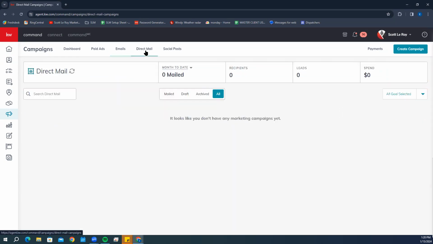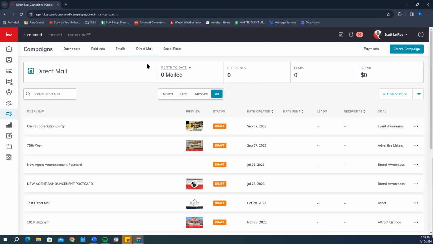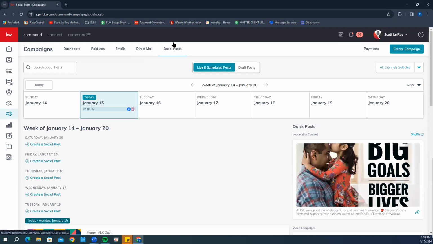Direct mail, and this is where, say you create a postcard in your designs tab over here, you can create the postcard to send out direct mail. Command does partner with a third-party company that will create the postcards and send them out directly. And social posts, you're able to post through your social media accounts, Facebook, Instagram, from here as well.